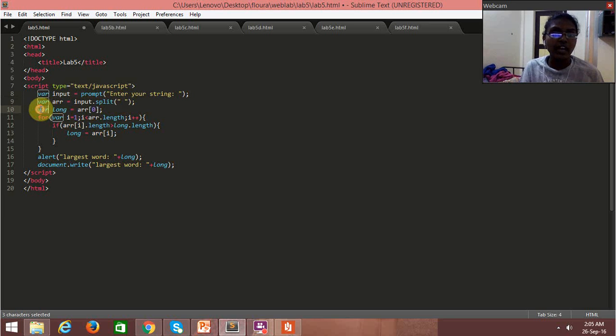Now after finding that, it is saved as an array, because there might be, for example, 4 words, so that would be saved as an array, and later each element in the array's length would be found. Then the first one is taken as a default and compared to find which word will be the longest, and that is displayed.